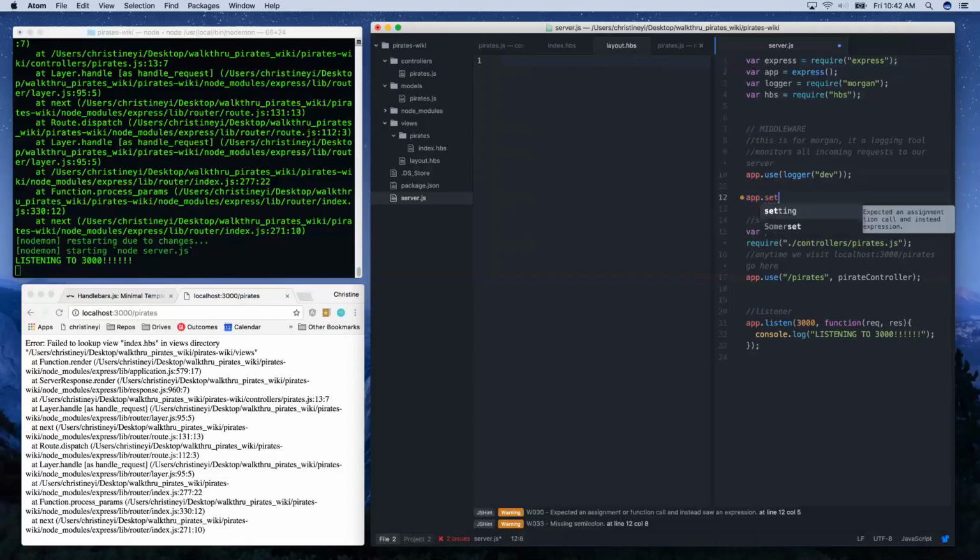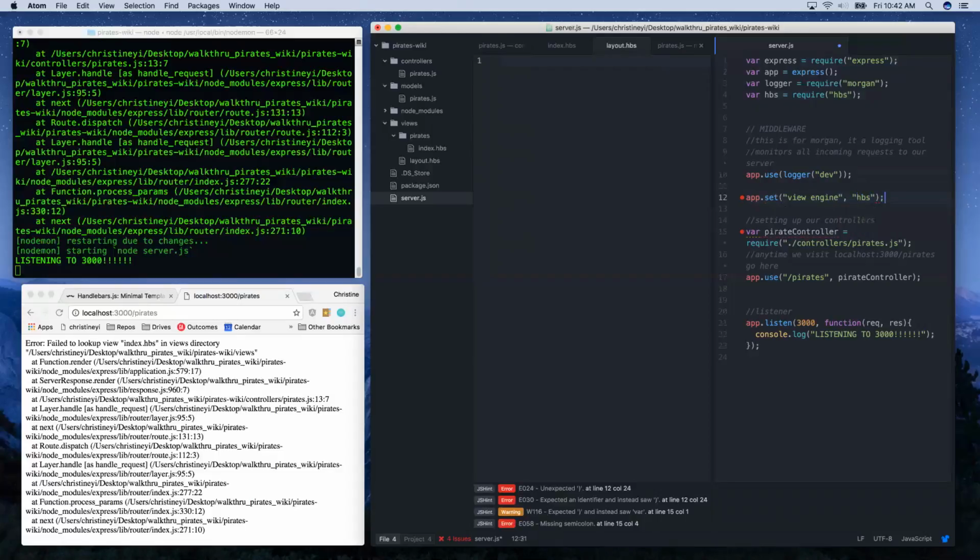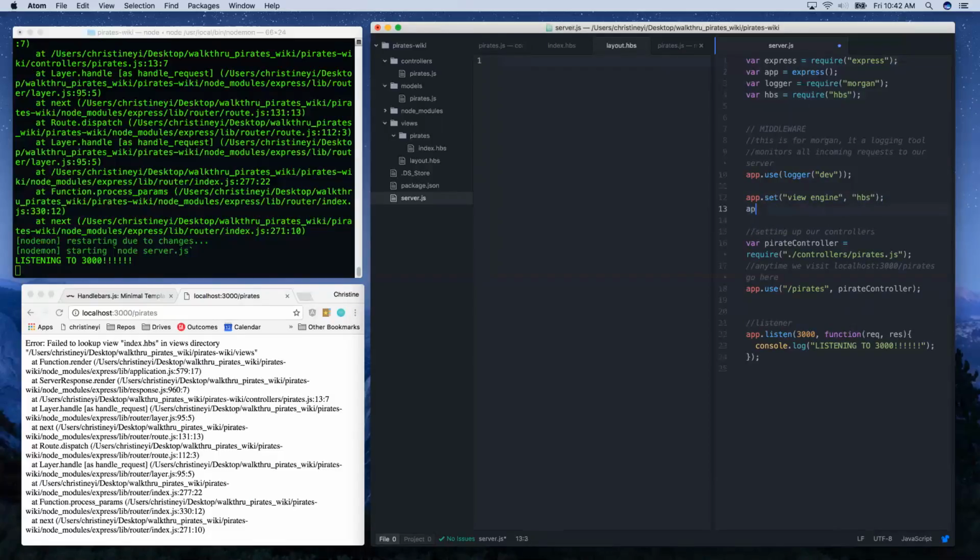App.set. We are going to set our view engine to, what is it, HBS. And why do we do this? Because there are many other templating engines you can use, right? On that NodeWorks tutorial, you saw there's a Jade thing because I use Jade to view. We could use things like EJS. But here we're teaching you handlebars because I love handlebars.